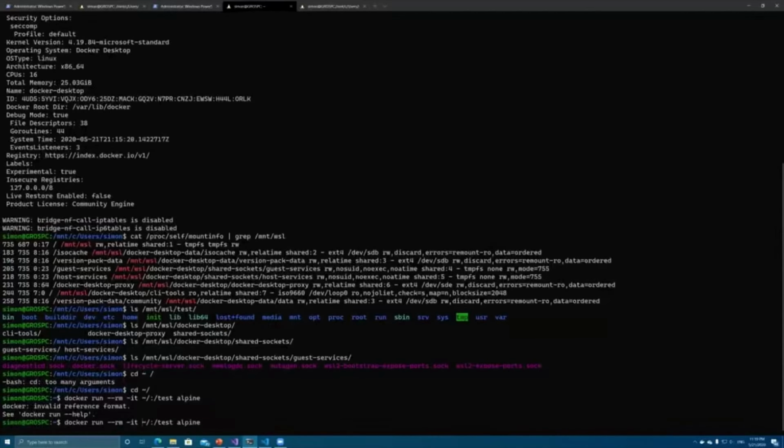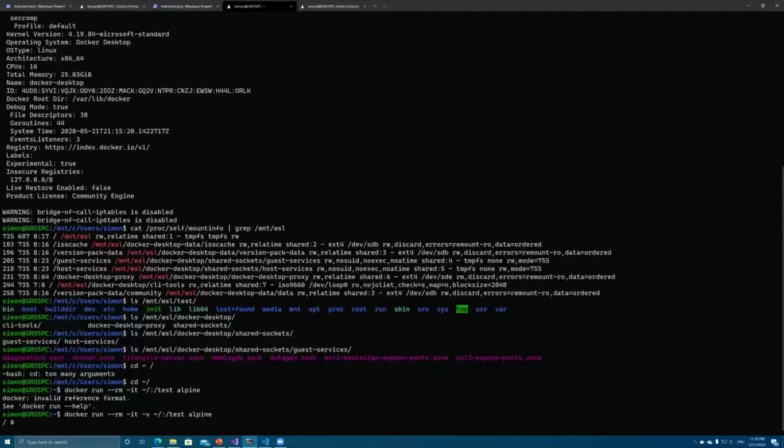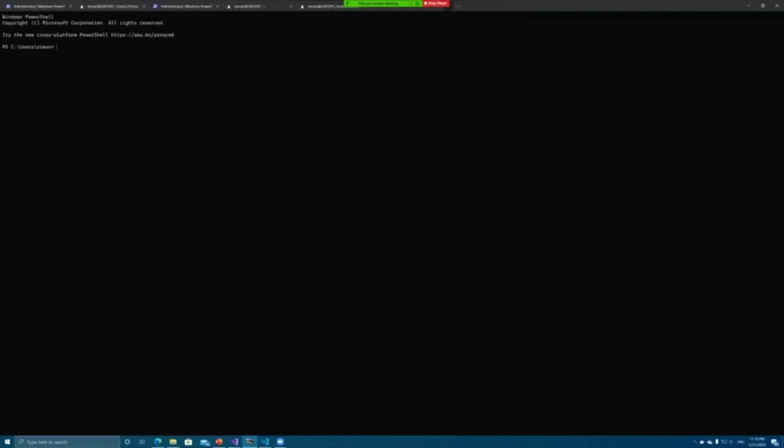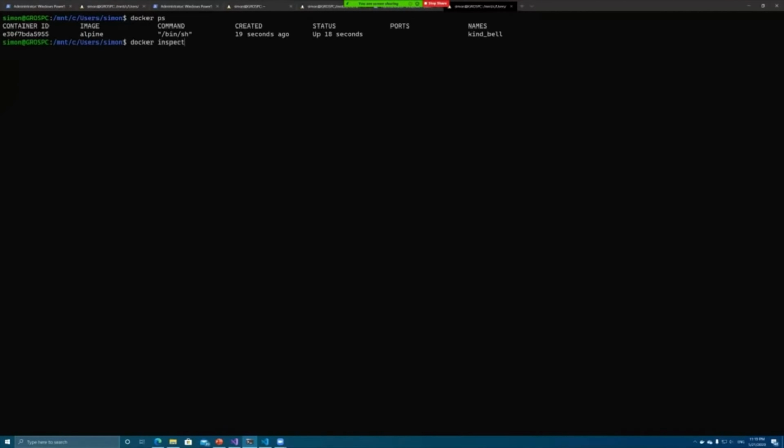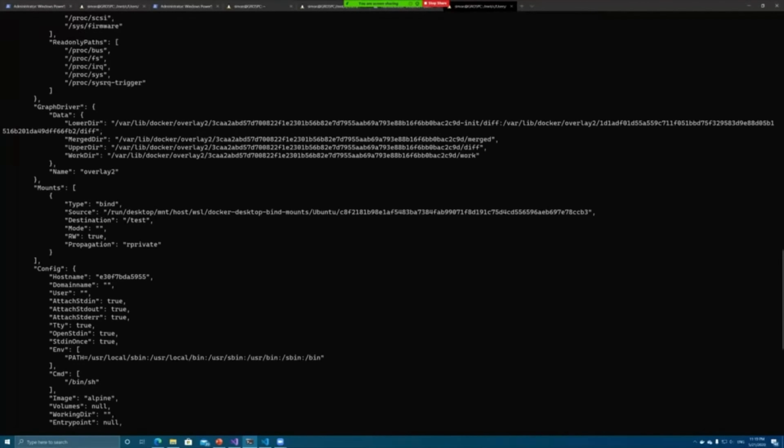Oh yeah, I missed a -v. If I open a new Ubuntu tab there, oops, not the correct one. And I do some docker ps and docker inspect of this guy. If we look at its bind mounts, we can see that actually the source there has been rewritten to something like run desktop mnt host WSL mounts, etc., etc.